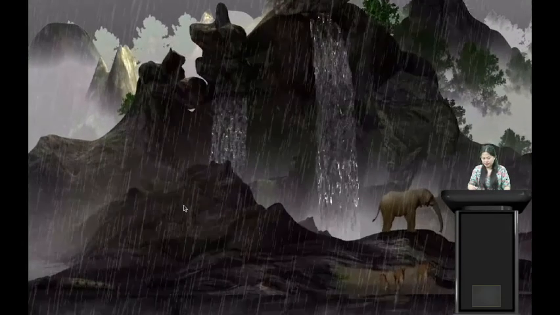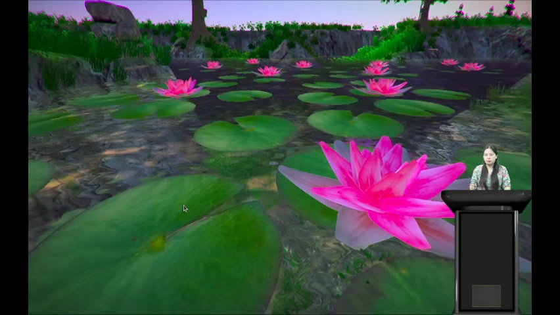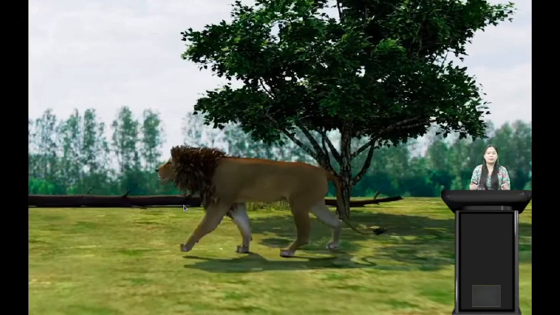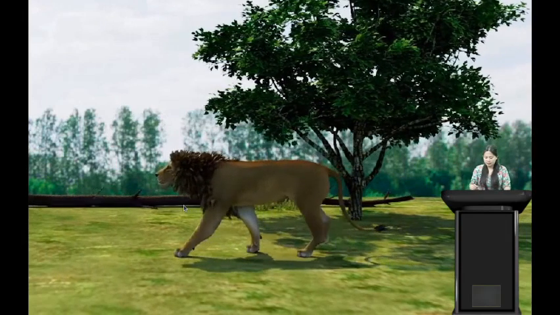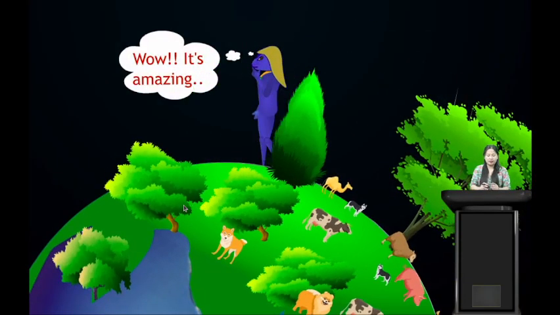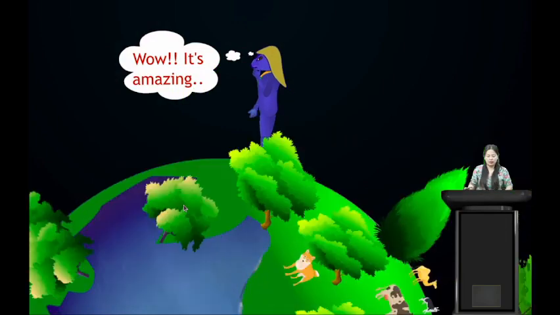And also he saw a beautiful pond with beautiful flowers in it. Then he also saw some animals like lions, different types of animals, and also birds flying in the air. So here the alien is walking around the planet Earth and he was amazed. So he said, wow, it's amazing.